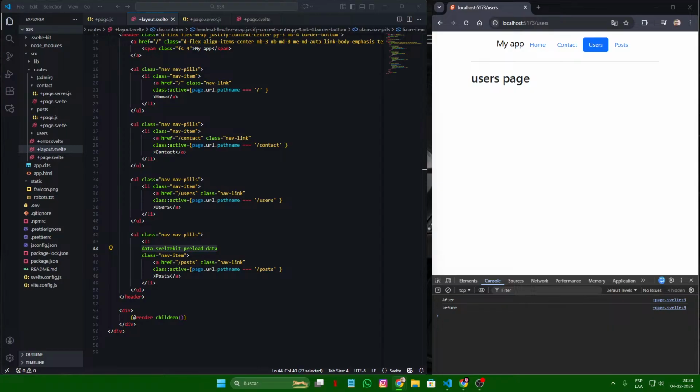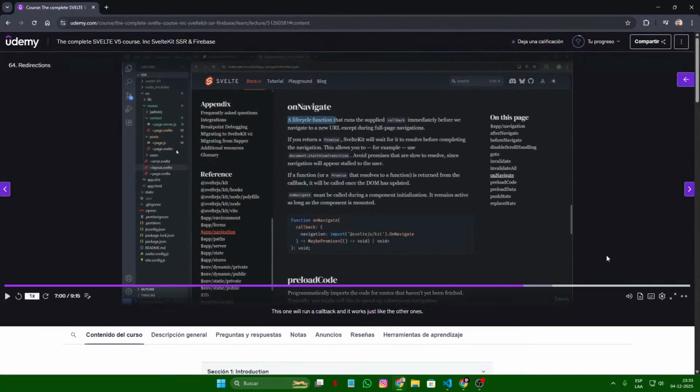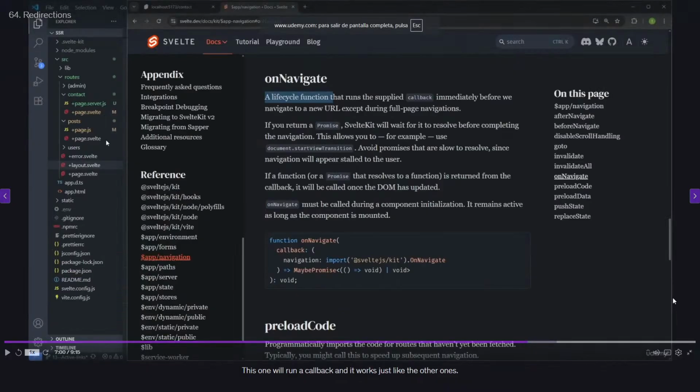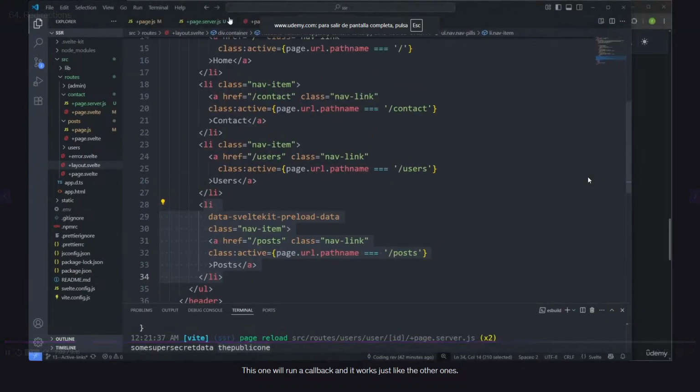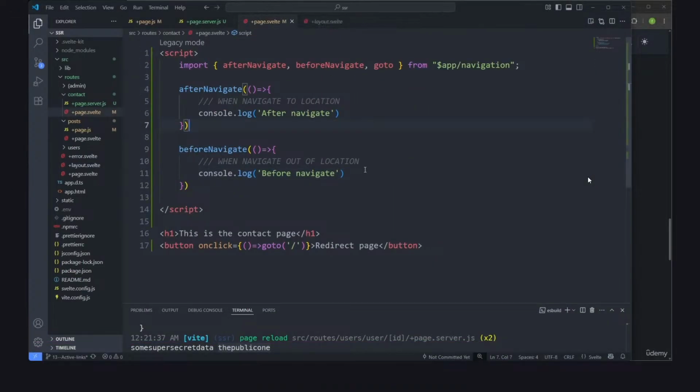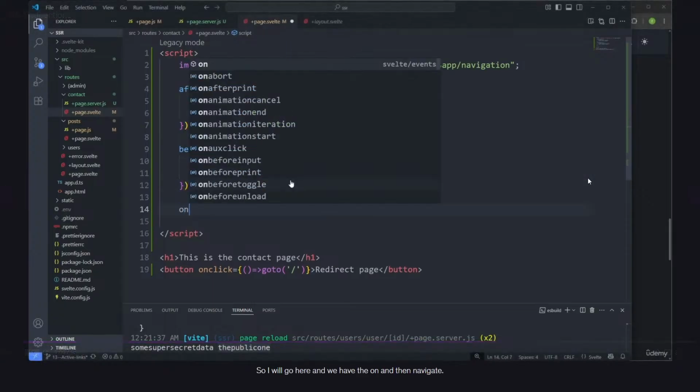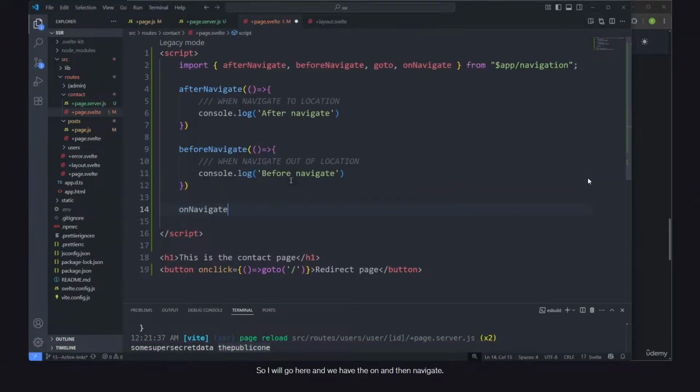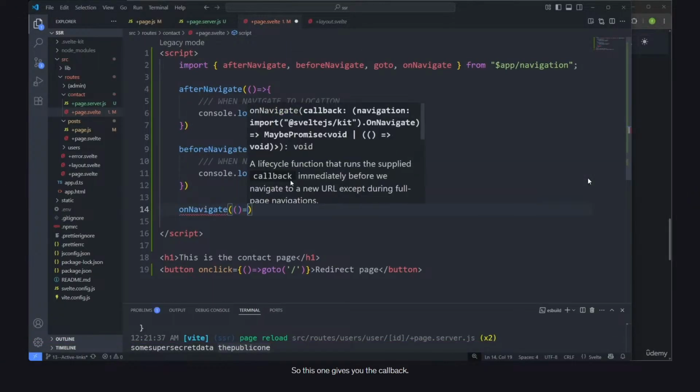We talked about this. And then, for example, you have the on navigate. This one, it's a life cycle. It's a little bit different from the after navigate and the before navigate. This one will run a callback, and it works just like the other ones. Let me just take you back. So I will go here and we have the on and then navigate. So this one gives you the callback.